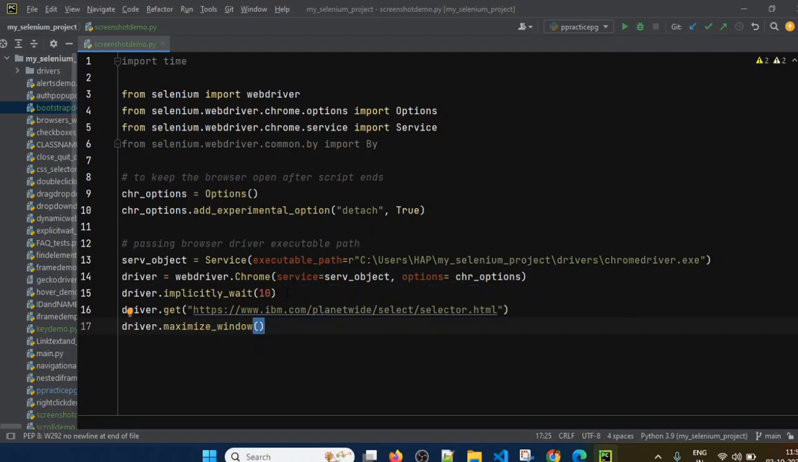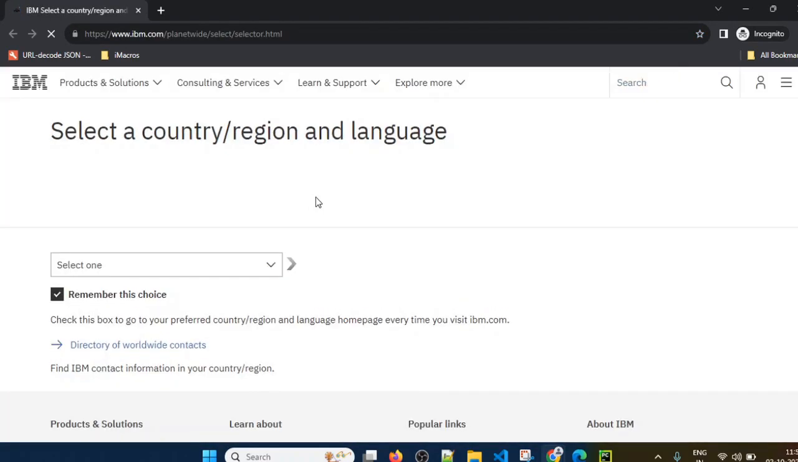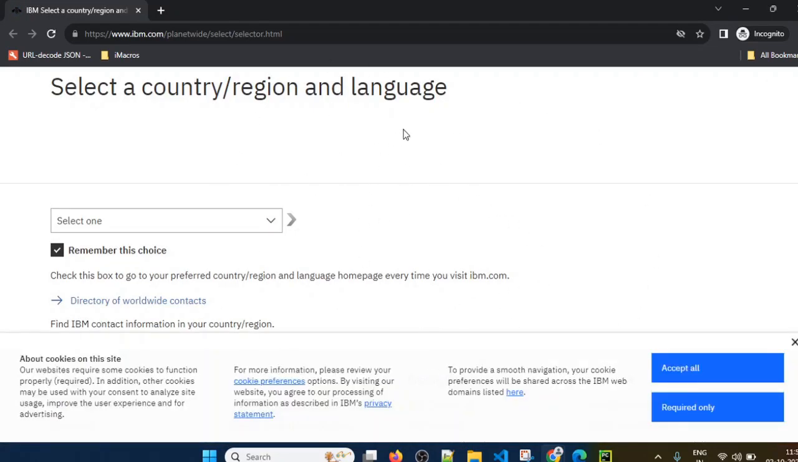After that we have added an implicit wait of 10 seconds. Then we will open this URL. We will see how to take a screenshot of the entire page first. So I am just copying this URL. Via script, we will open this web page and take a screenshot of this entire web page. First we will take a screenshot of the entire web page, and then I will show you how to take a screenshot of a specific web element.